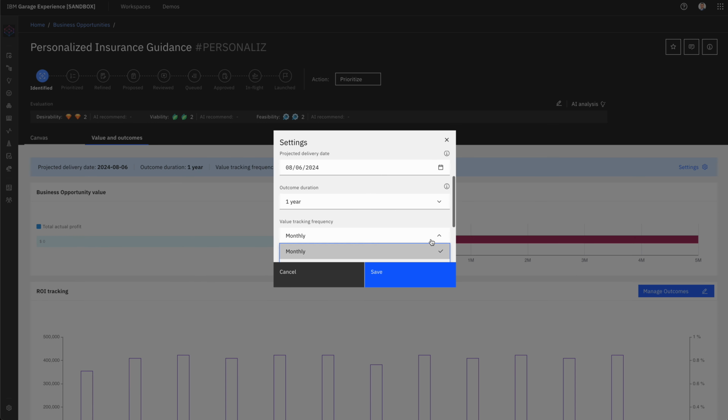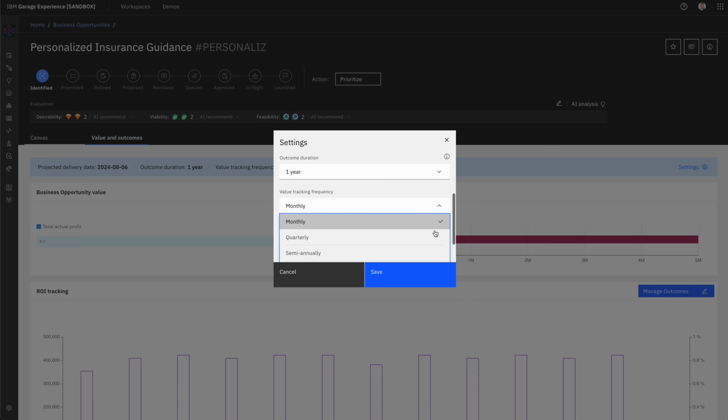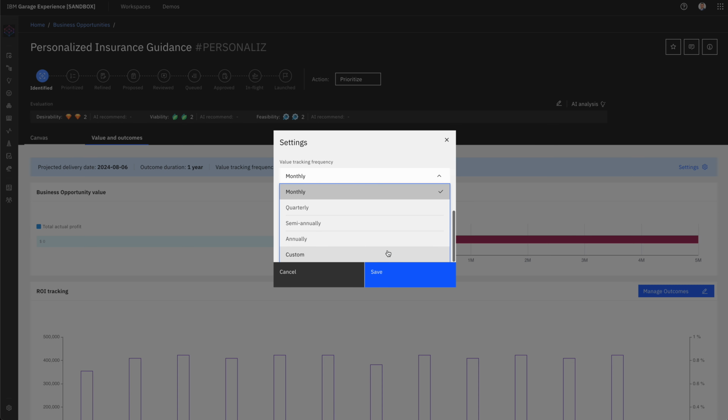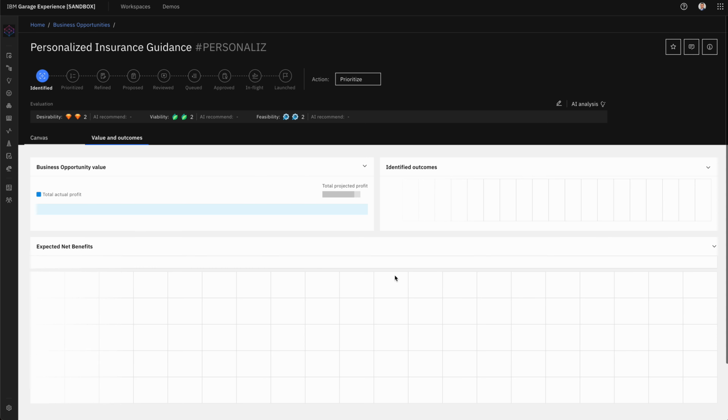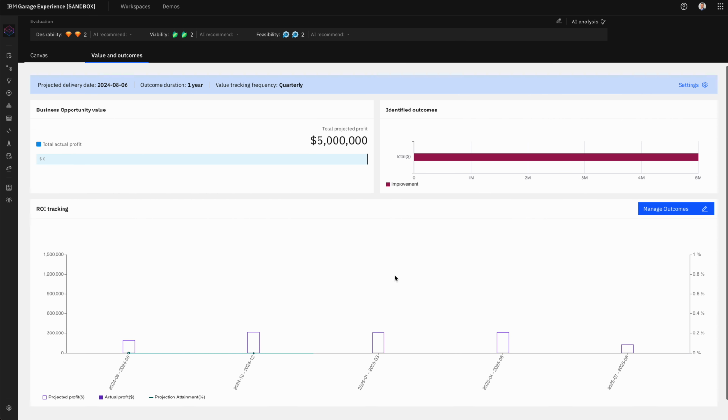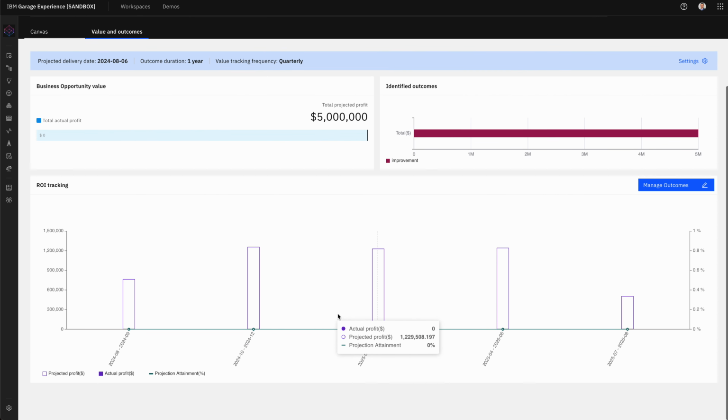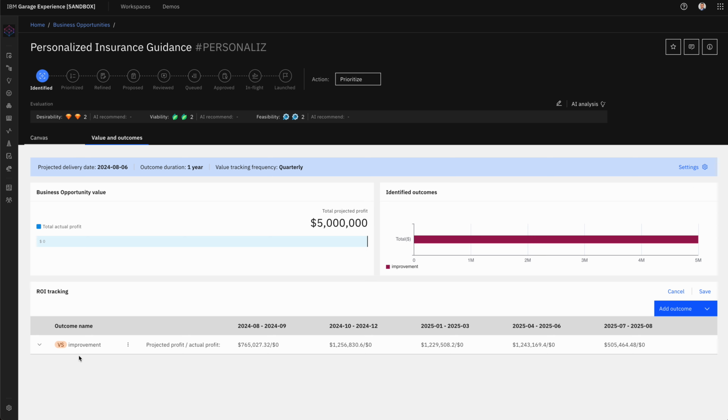So instead of monthly, you can do quarterly, semi-annually, annually, and even custom, where you can specify how many times you want to track that value. So let's go with quarterly, for example, and see what that looks like. Once I selected quarterly, you can see the tracking elements here have changed to by quarter.